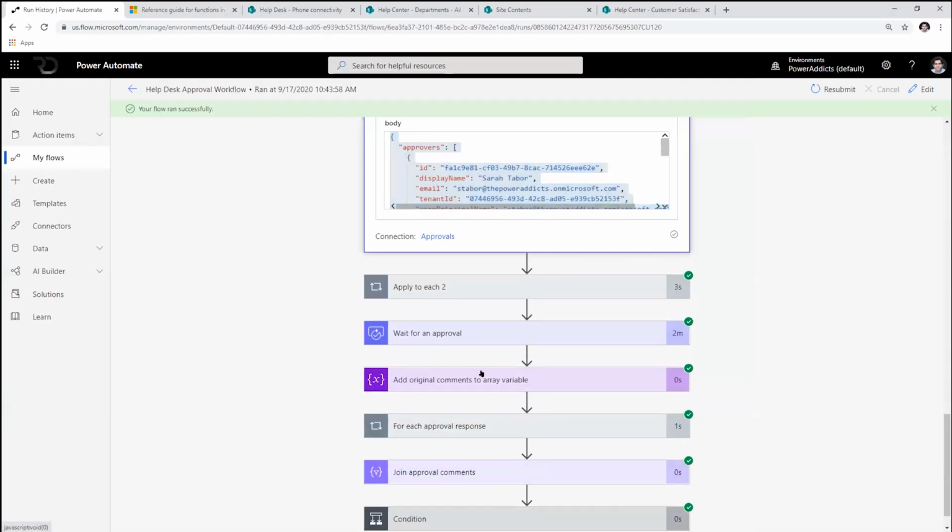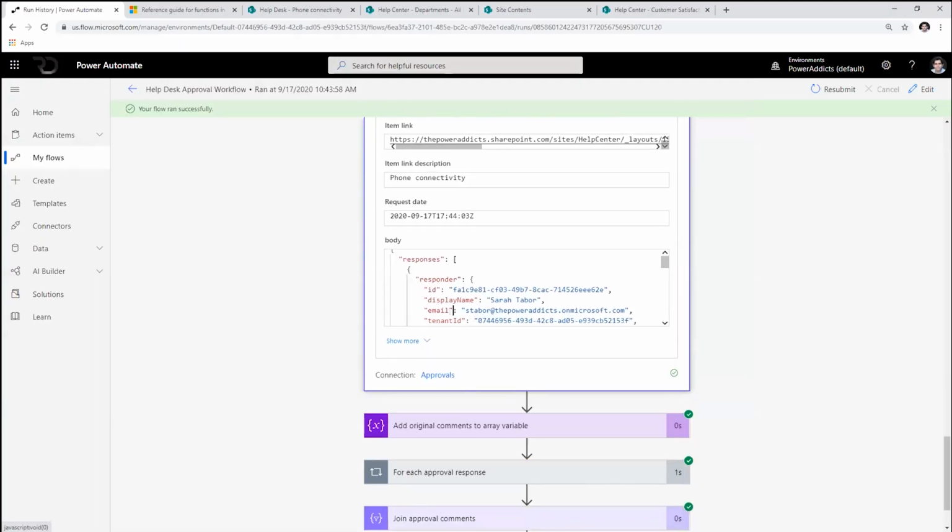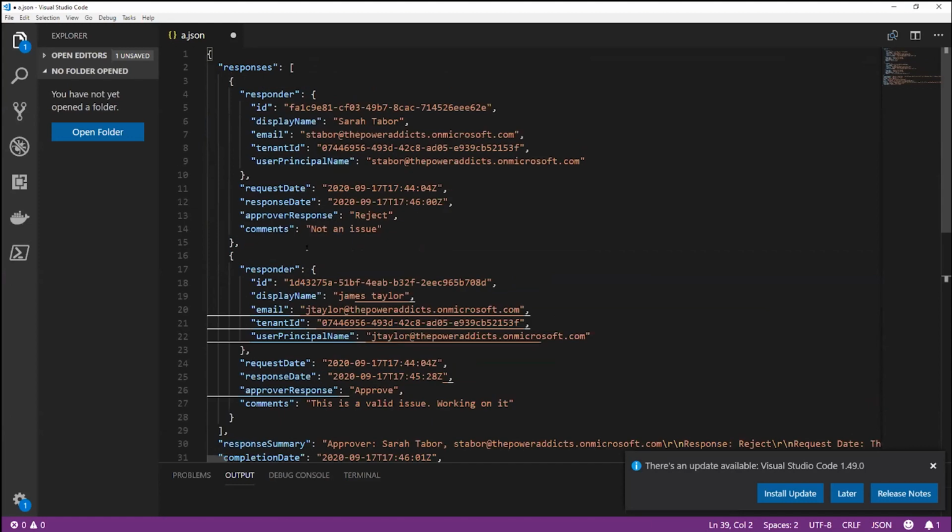And once I hit wait for an approval, this also has the response of my approvals. Now let's check the outcome of wait for an approval. This is again an array of responses, right? So these were the responses. Now I can traverse through this and get the individual responses. So Sarah said rejected, and here are Sarah's comments. This is what I'm actually traversing through in my function.